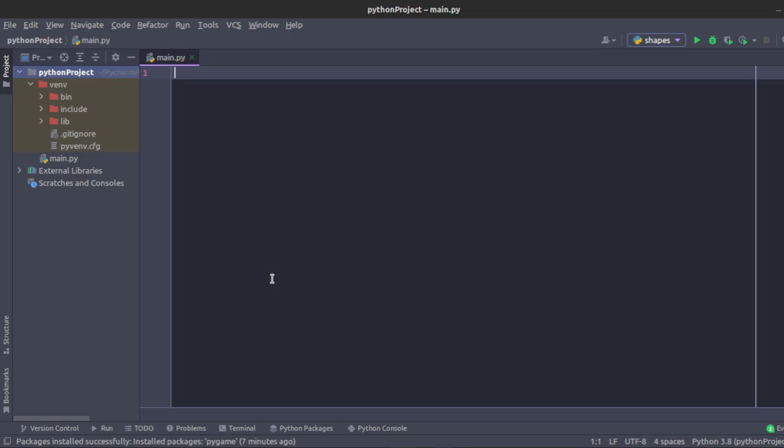Hello, in this course we will learn how to use Pygame. First of all, we will see how to install it and then how we can create games with Pygame. So Pygame is basically a module for Python that we can use to create different games.